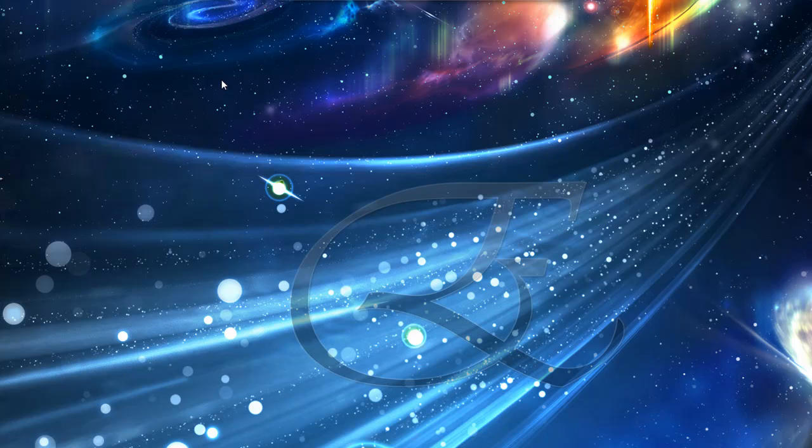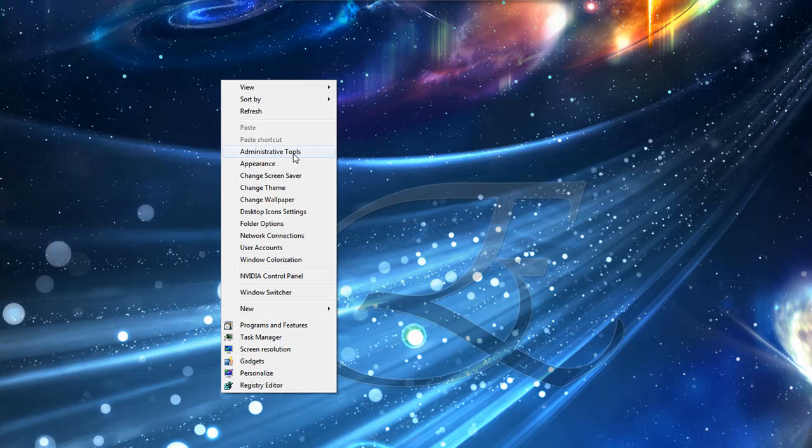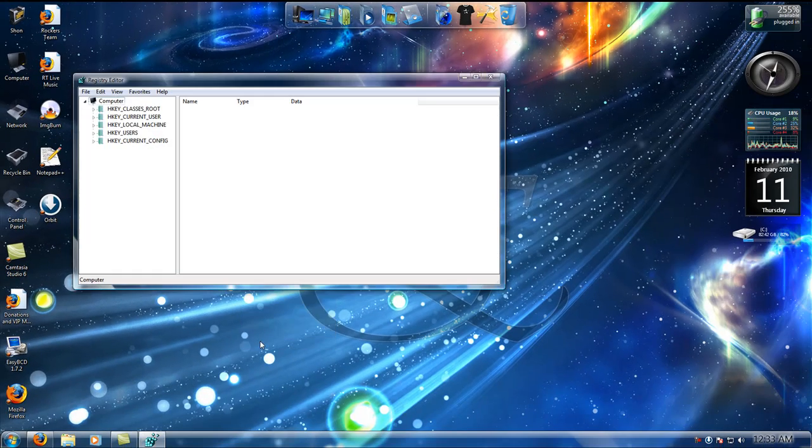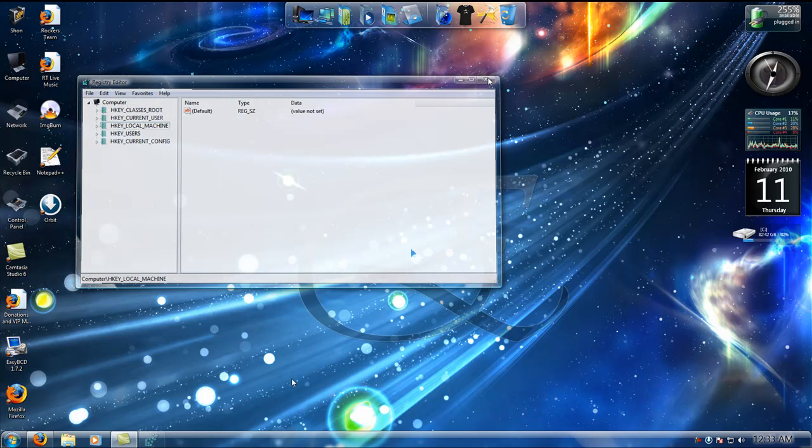Now, another cool thing is that if you right-click, it does give you a lot more options, like administrative tools, appearance, changing the screen saver, changing the theme, changing the wallpaper, etc., etc. It also comes with programs and features right here, which I actually really like: task manager, screen resolution, gadgets, and personalize. And this thing is cool right here: registry editor. So if you want to do any quick registry edits, it's right there.